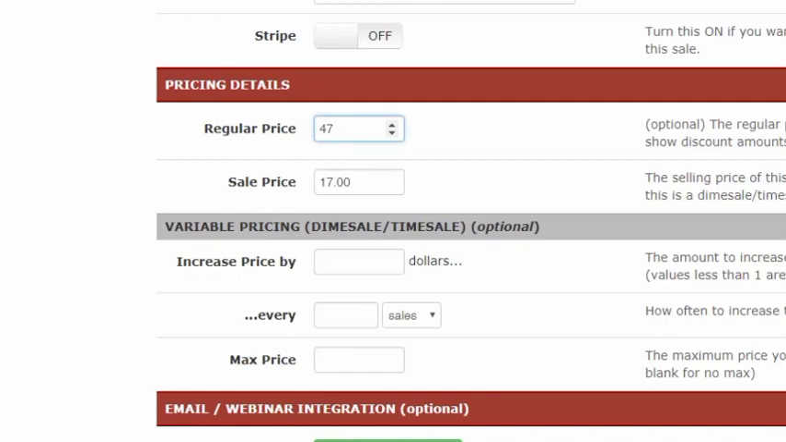Now, let's say that, does everybody understand the concept of a dime sale? If you understand the concept of a dime sale, please put the number 1 in the question box. If you don't, and you'd like for me to explain it, please put the number 2 in the question box. Okay, so most of you understand the concept of a dime sale.